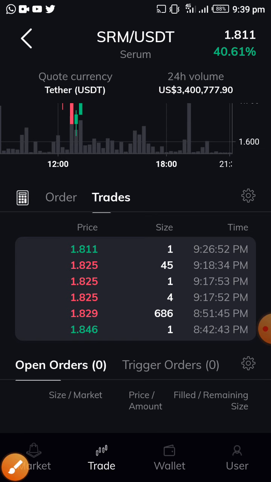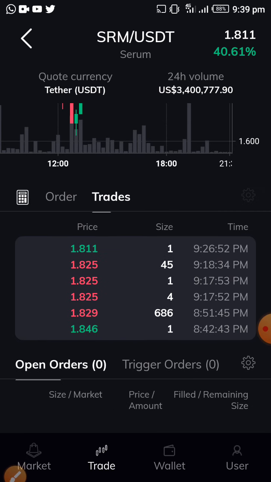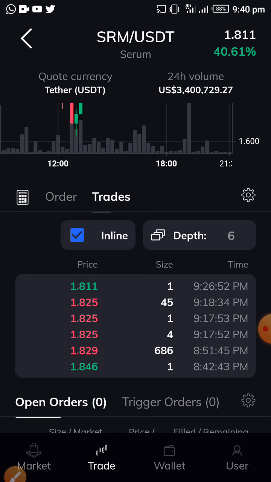So let's say I still want to do some modifications. I could just click on that setting symbol. Maybe I want to expand this depth. The depth is for the number of trades that can be shown here. It shows us the number of trades that had already taken place. Here it is just 6. If you count it here, 1, 2, 3, 4, 5, 6. So 6 trades have occurred here.